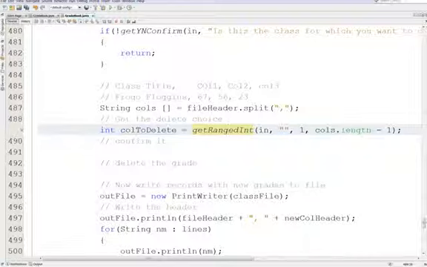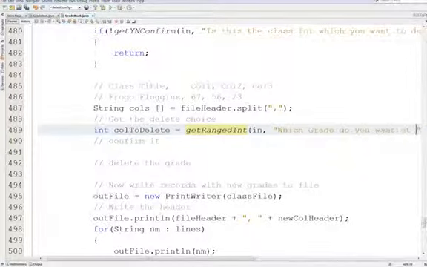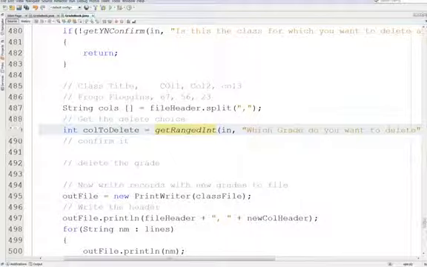Okay, so column to delete, getRangedInt. Then here we have: which grade do you want to delete? Okay.